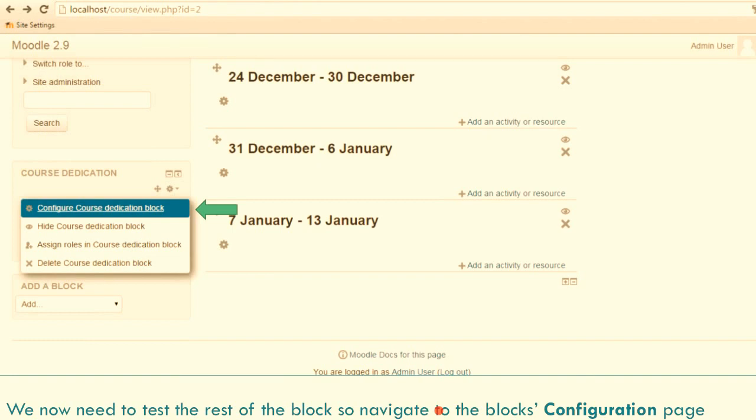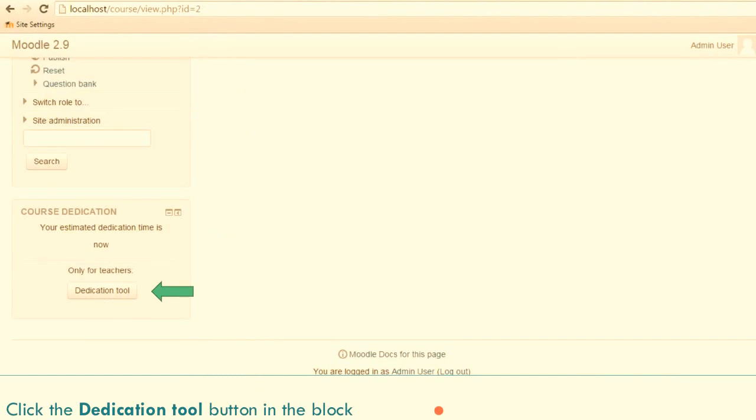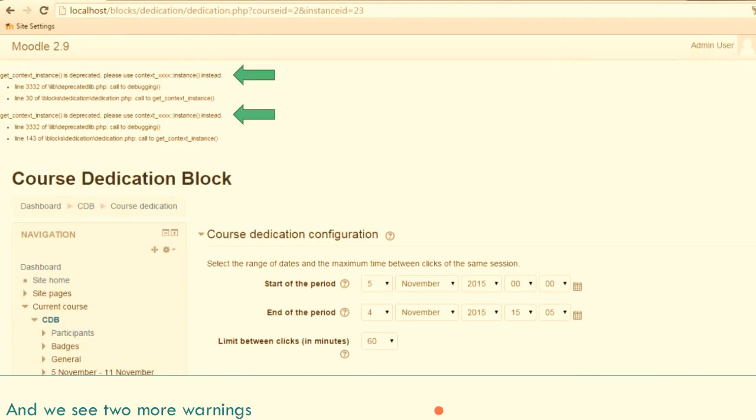So now it gets a bit repetitive. You just need to go through the rest of the block and double check every other page to make sure that there's no other errors. So we're going to check the configuration page for the block, and that's actually fine. There's no warnings generated. So go back to the main page and click the button in the block. And there's 2 more warnings.